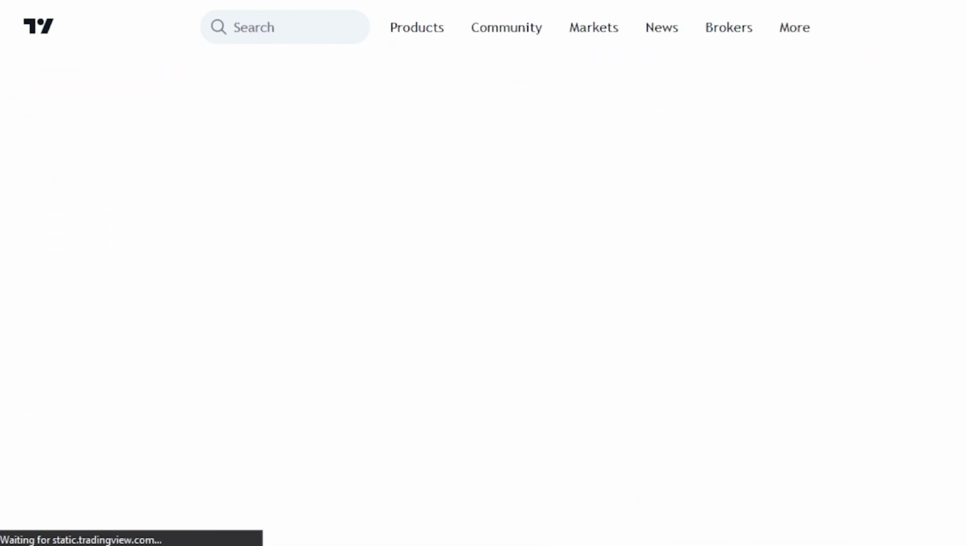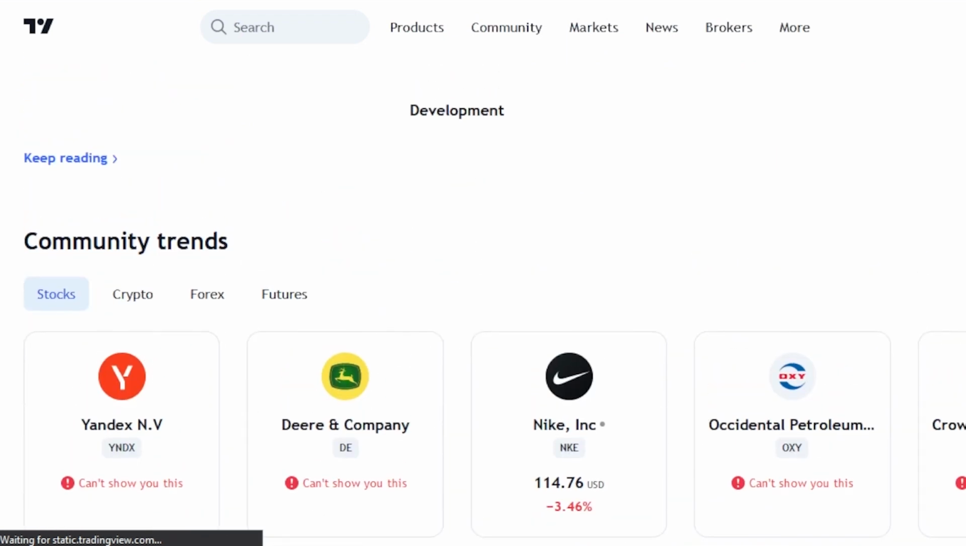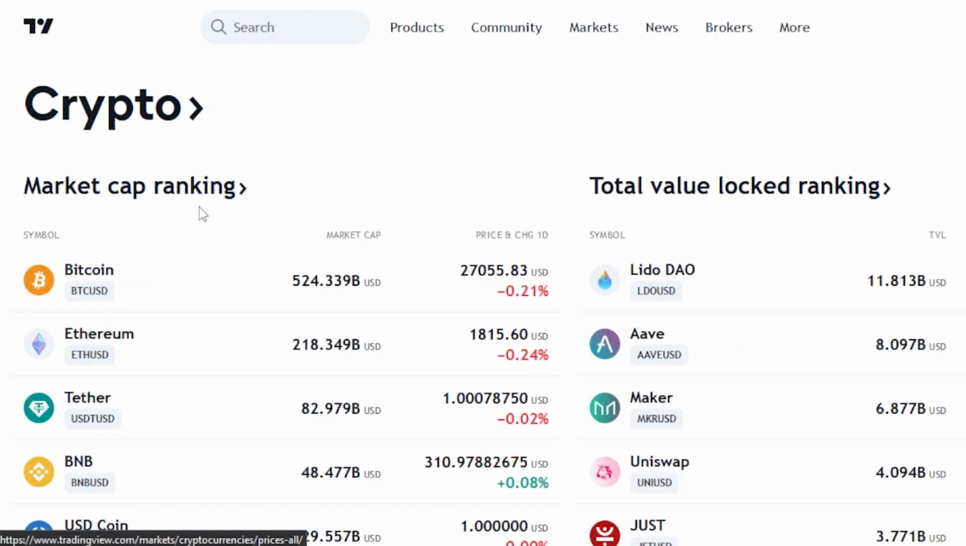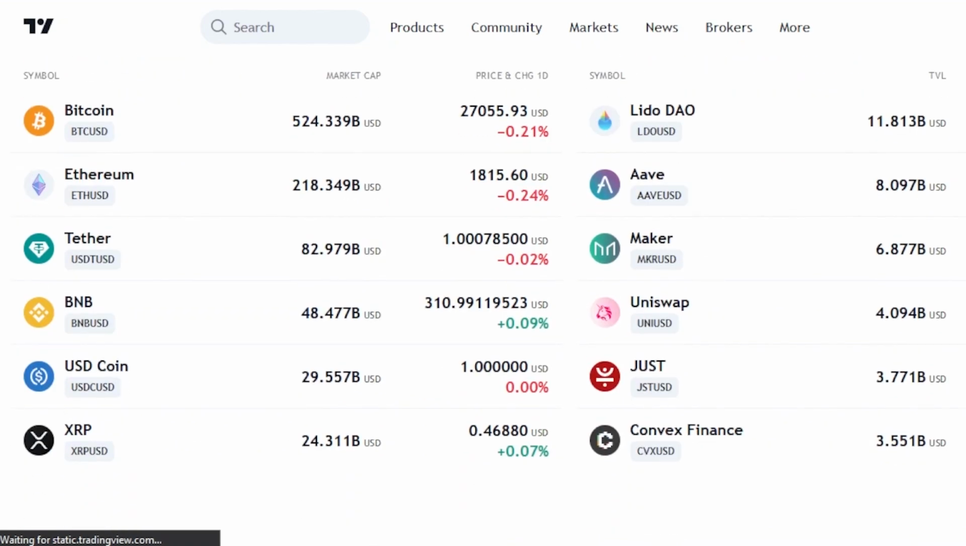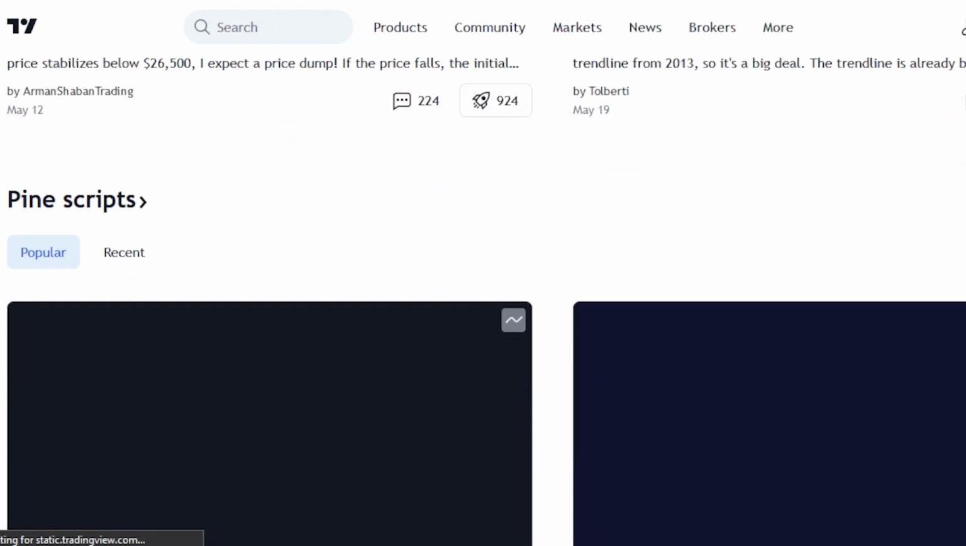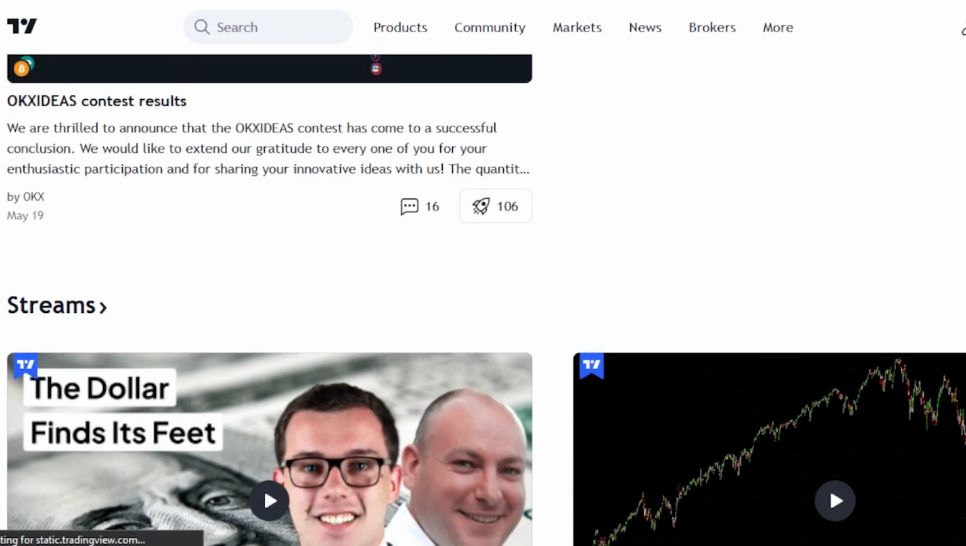Then we also have crypto available. With crypto, you'll again be getting all of the crypto options. We also have the community trends here with crypto, forex, futures, and stocks in it. With our crypto, we have our symbols, market cap, and price change. Within crypto, again, we have Bitcoin, Ethereum, all of the famous coins, Maker, Uniswap, and the coins that are rising. In community, as I showed you, we have different communities for stock, crypto, forex, and indices.